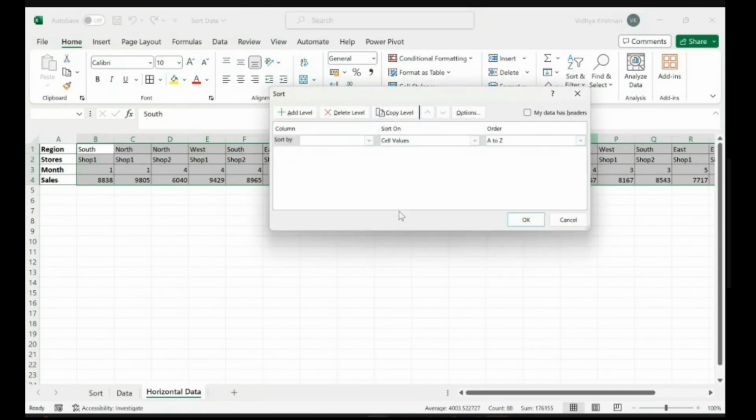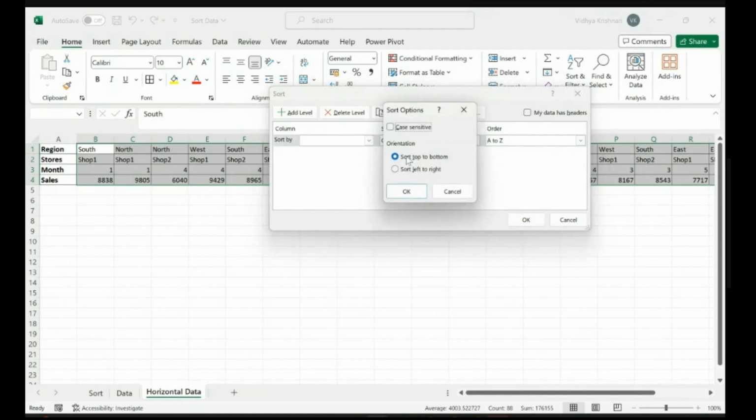But again, this page that is now displayed to me is applicable to the data that is vertically structured or organized. My data is organized in a left to right fashion. So first I'll have to click on the options button, over here towards your right hand side. I click on that. And instead of choosing the orientation as top to bottom, which is the default orientation, I choose the orientation as sort left to right, click on OK.